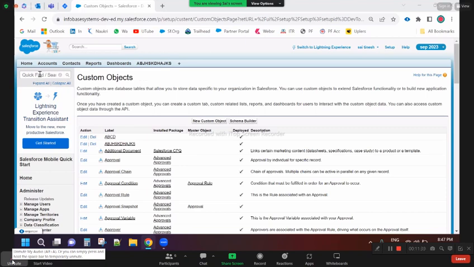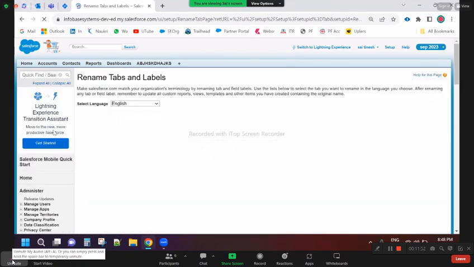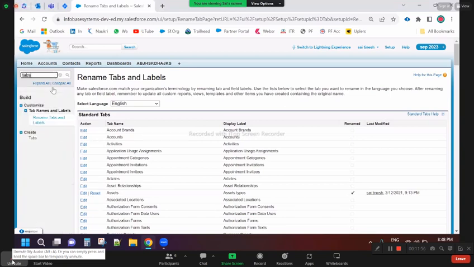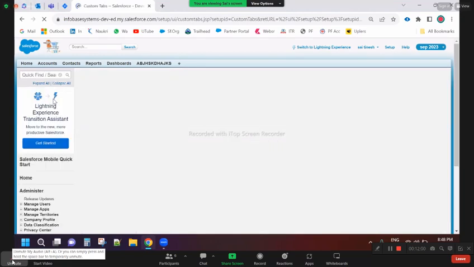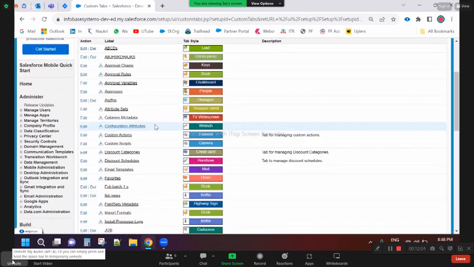In order to do that, just type on labels here. After creating the object in schema builder, just type on rename tabs and labels. Click on that. Okay, go to tabs. In the tabs you'll have all the objects that have been determined.